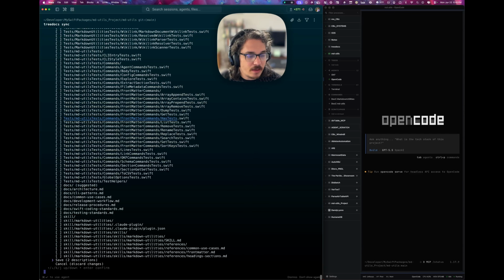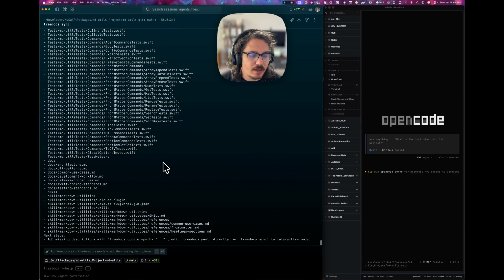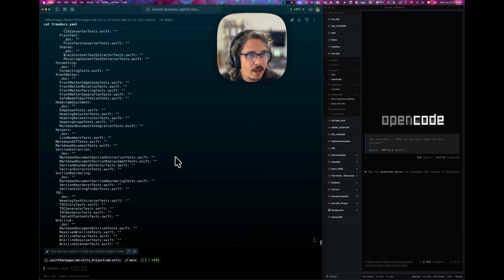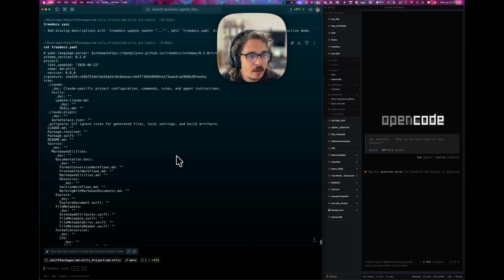I finally got to the bottom, and here's the save button, and I just hit save, and treedocs has saved those strings to my file. So I can see them here, and here's one of the descriptions for the .gitignore file. Okay, but we want to make that even easier.